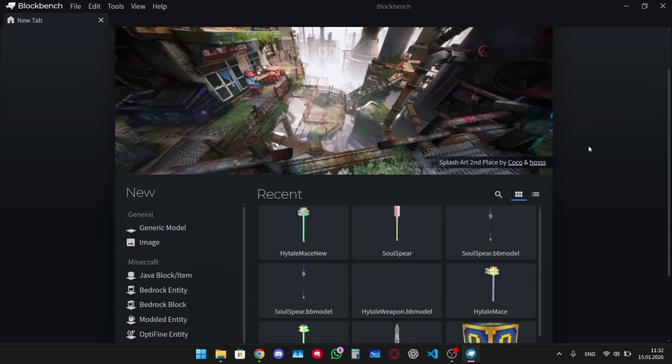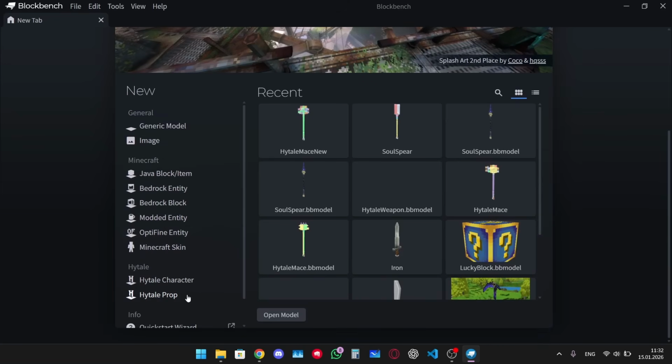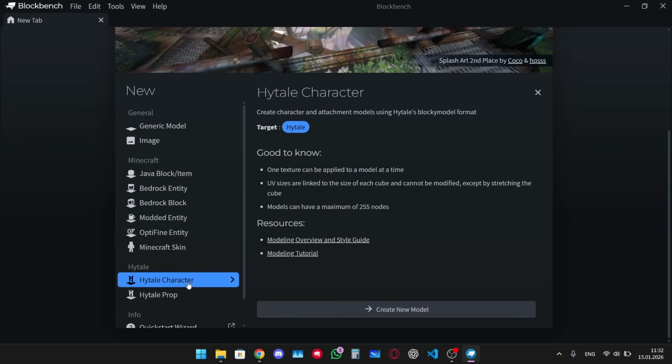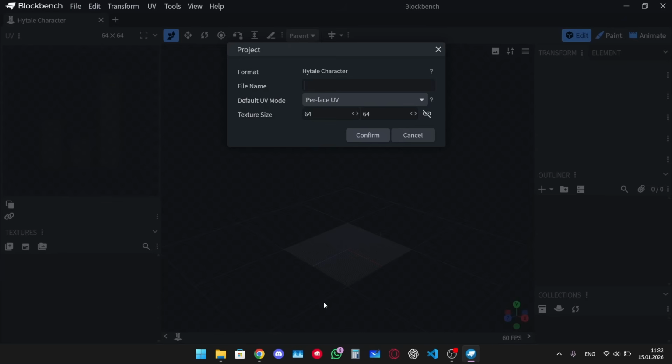You're going to want to scroll down, and right here you don't have to select Hytale Prop. Hytale Prop is only for prop models, meaning blocks or decorative stuff. If you want to make a weapon, you need to go to Hytale Character. This is the model template for creating characters and attachment models. So we're going to select Hytale Character, then click on Create New Model, and right here we're going to name our file, let's see, Souls Scythe. Yeah, this sounds nice.